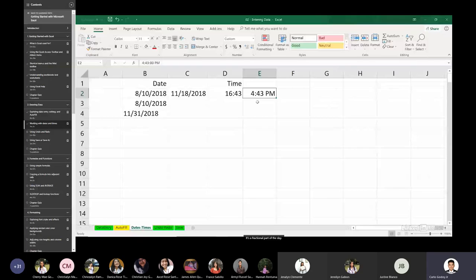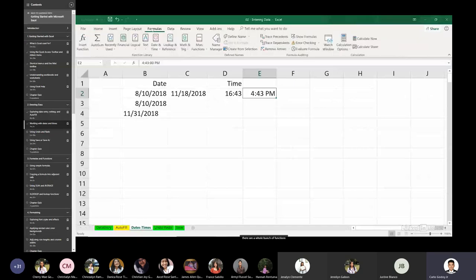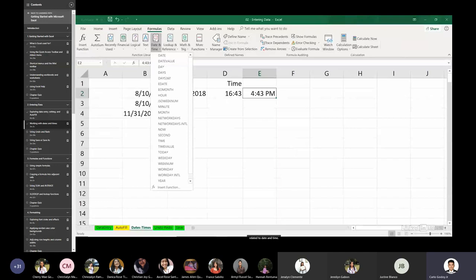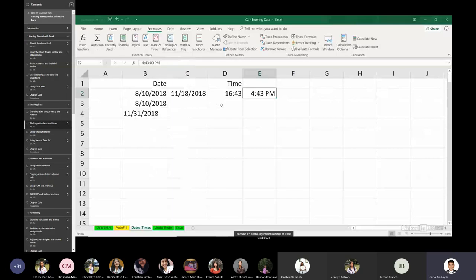Maybe a little bit of trivia there, but still, as we enter these and we do them in a standard way, using colons for time and using slash or dash with date, we will be able to work with these times and dates in a productive way. And on the formulas tab in the ribbon, there are a whole bunch of functions related to date and time. We can calculate working days, net working days, not counting holidays, all kinds of features here related to dates and times because it's a vital ingredient in many an Excel worksheet.